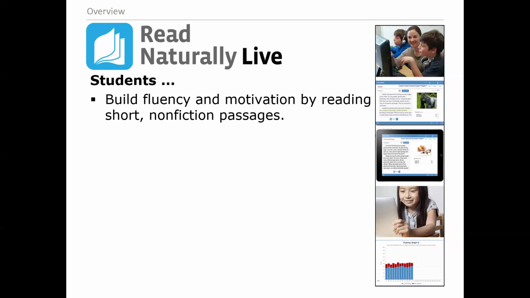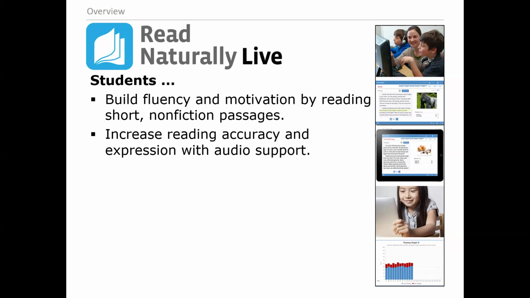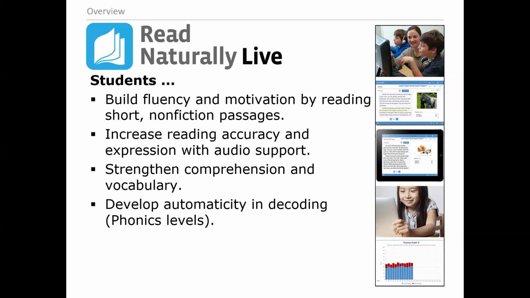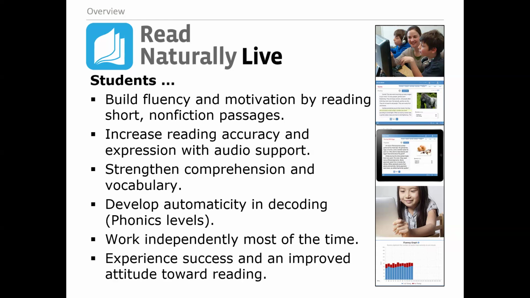Students are going to be motivated to read short, nonfiction passages as they build their fluency. There's audio support built into the program that helps our students increase reading accuracy and expression. They're also going to build comprehension and vocabulary skills through that repeated reading process. They'll develop automaticity in decoding through targeted lessons in the phonics series. Students work independently most of the time, and we'll talk about which steps a teacher is needed for in a little bit. And students are going to recognize their own improvement as they experience success, and it's also going to improve their attitude toward reading.